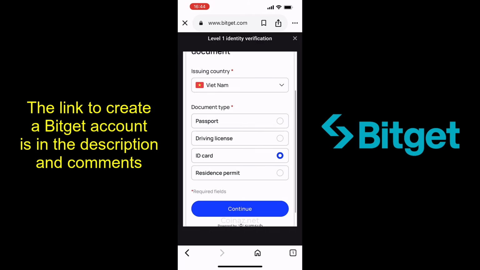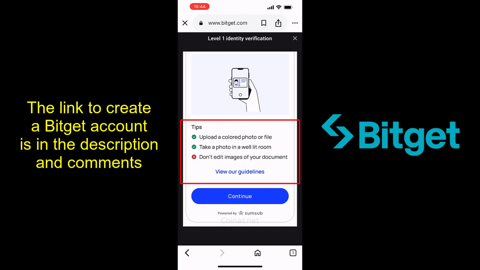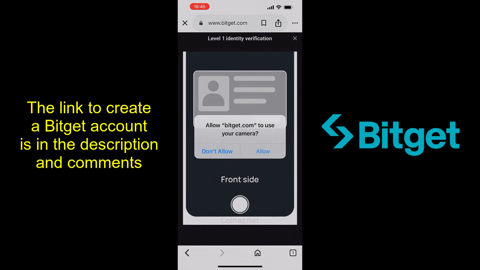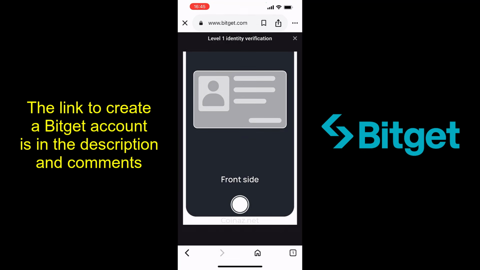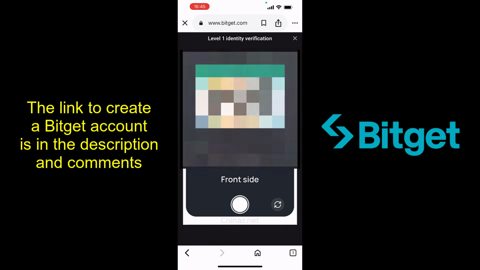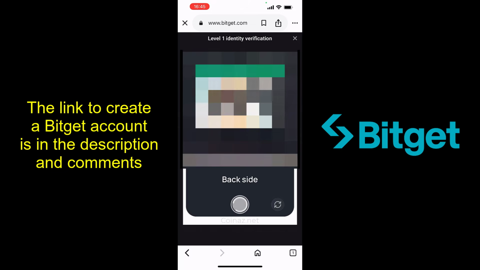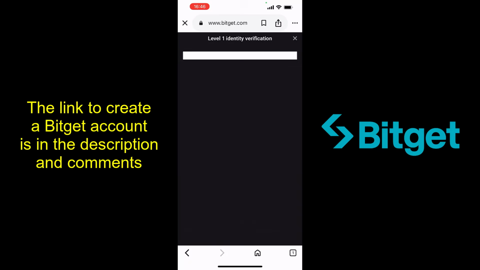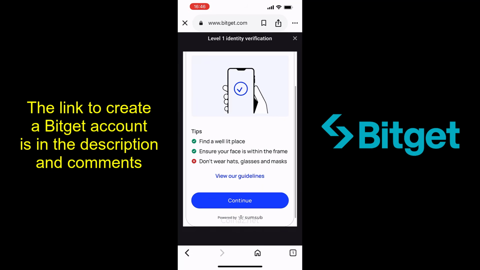At this step, choose the issuing country and document type for verification. After selecting your document, click Continue. Here are the requirements for verification. Click Continue. Select Allow to access the camera and place your document inside the frame. The next step is facial verification. Click Continue.